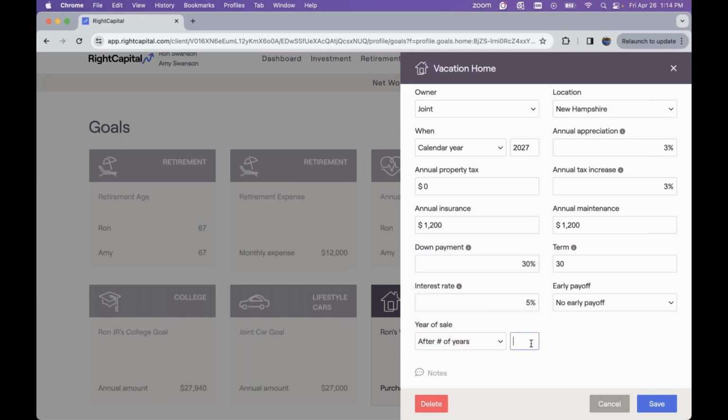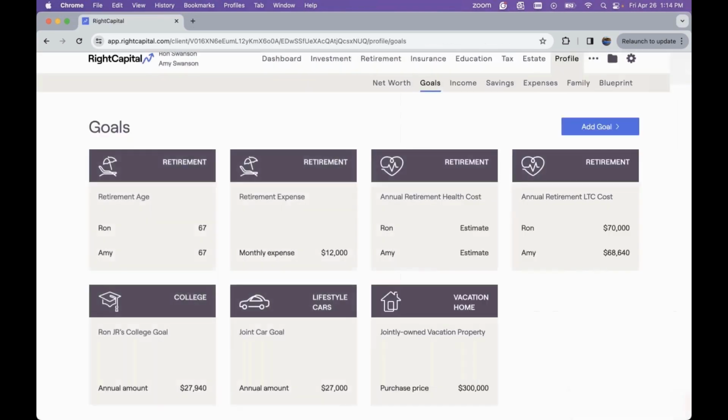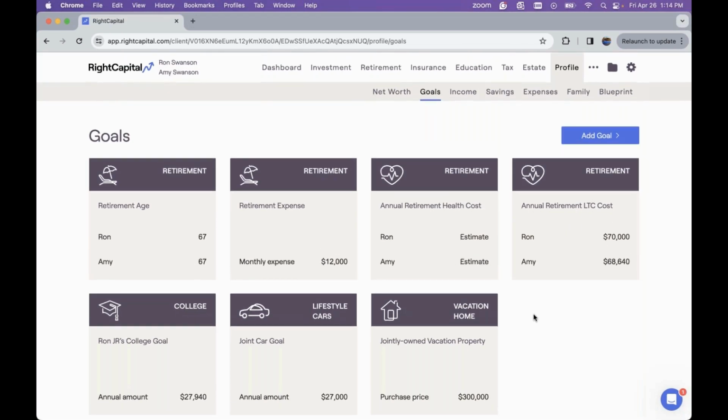For them, they're only looking to hold this for 15 years and then they're going to sell it. So we're going to indicate that from here and hit save. Now that we have their current path accounted for, let's start to build out one of their proposals and one of their dream goals, of course.